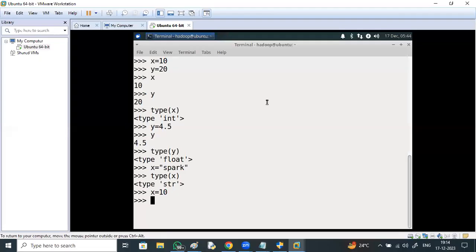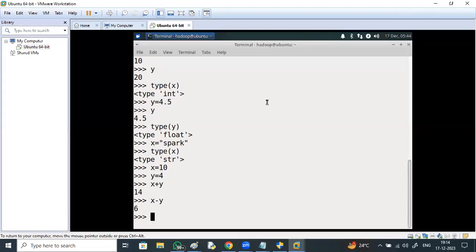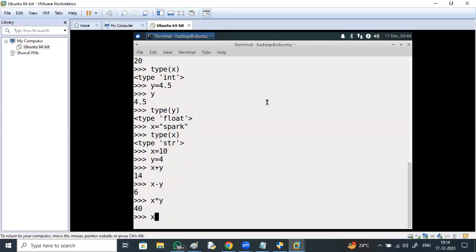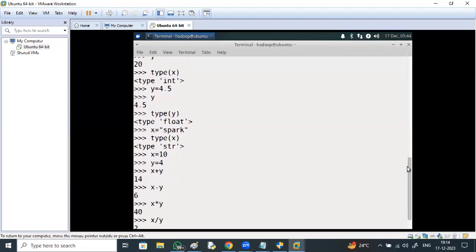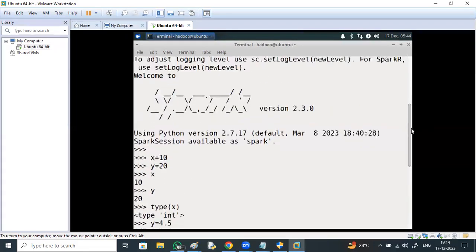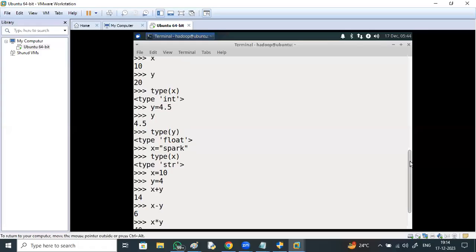x is 10, y is 4. I can perform any arithmetic operation: x plus y, x minus y, x into y directly. I can interact just like normal English statements. You won't see any complex statements here.